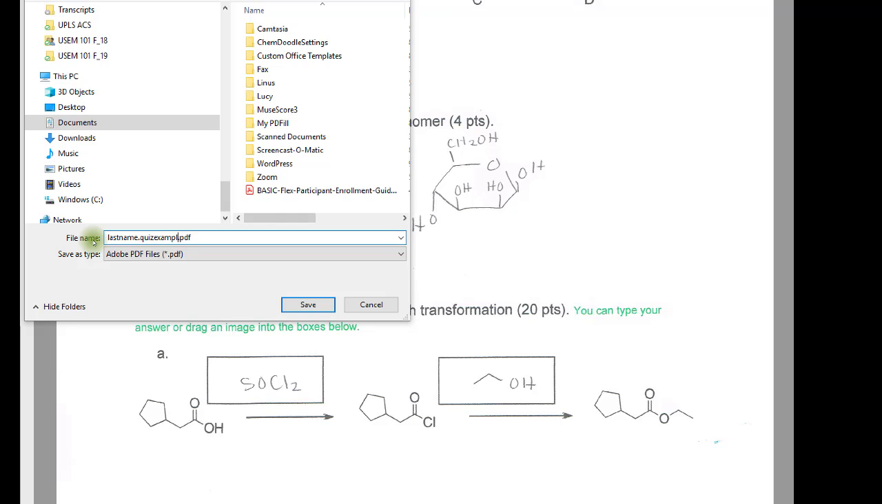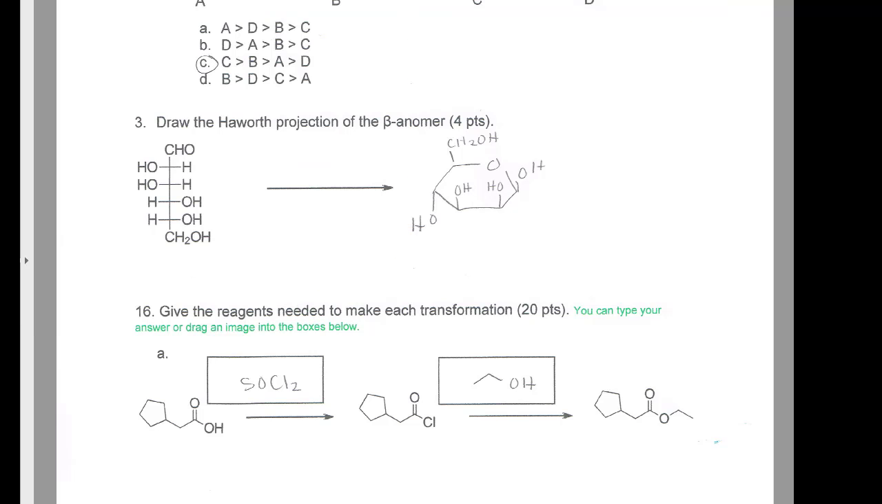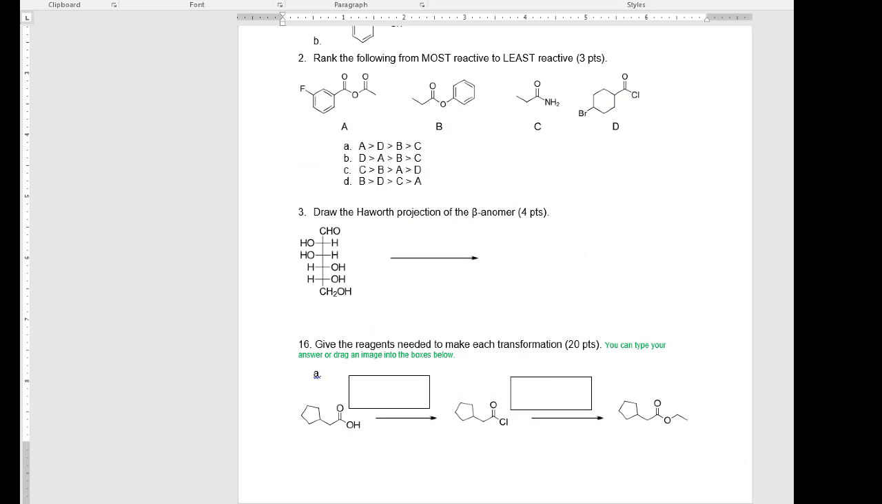quiz example, or if it was quiz number 1, you would save it as that, or SciFinder Lab 1, something like that. But last name first, please. So save it where it's going to go to, and then you would just, after that, you would go to submit the document.